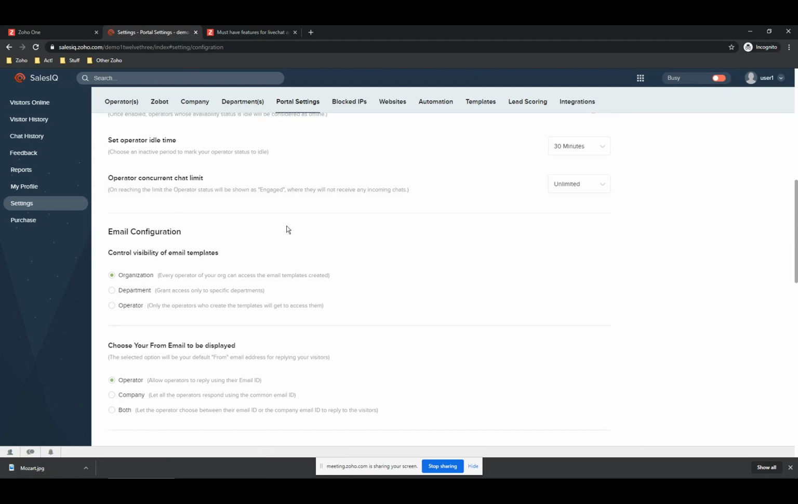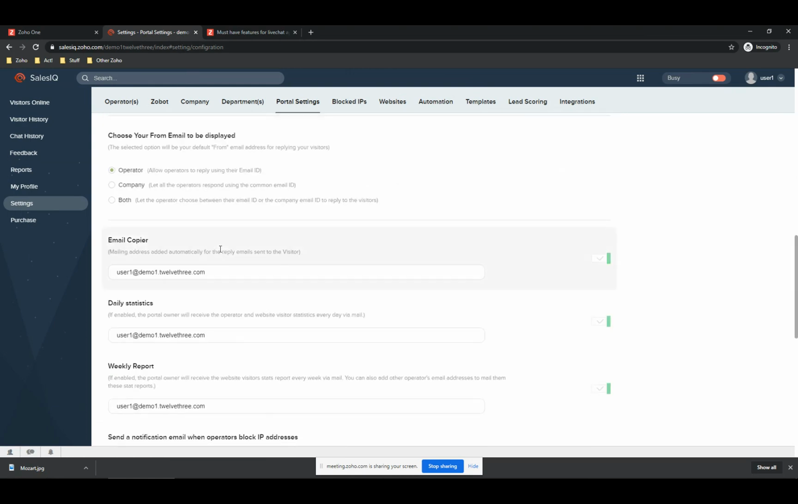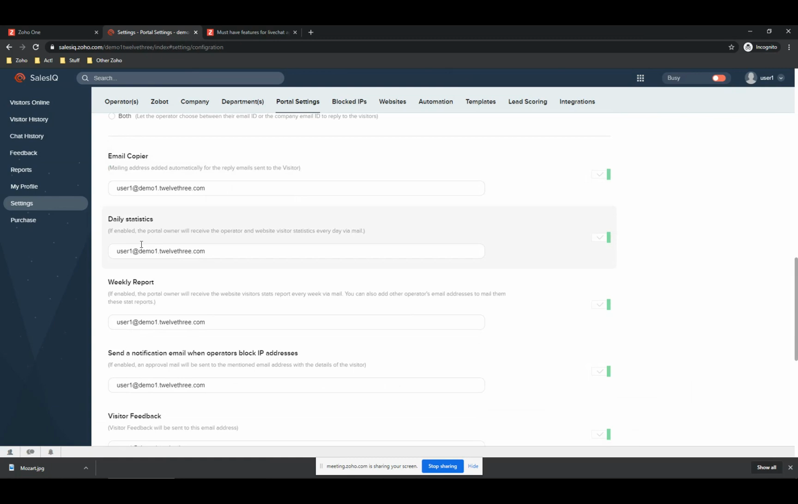And you can have a concurrent chat limit. Maybe you have 10 people who can man the website, but you don't want all 10 talking to 10 different people. You can set it, just put a number in there. There are a lot of settings in here, and I'd tell you to go through them.